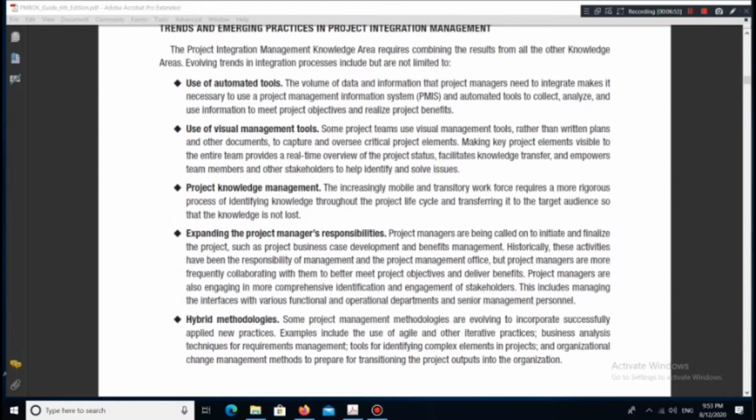Project knowledge management. The increasingly mobile and transitory workforce requires a more rigorous process of identifying knowledge throughout the project life cycle and transferring it to the target audience so that the knowledge is not lost. Expanding the project manager's responsibilities.